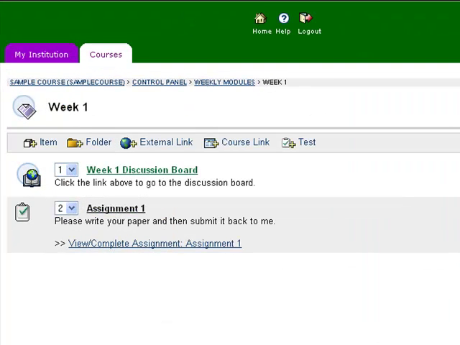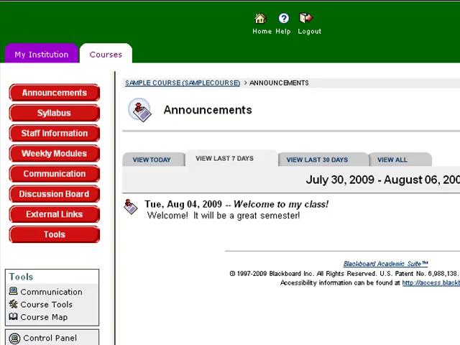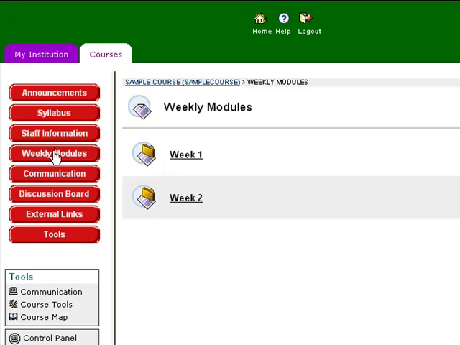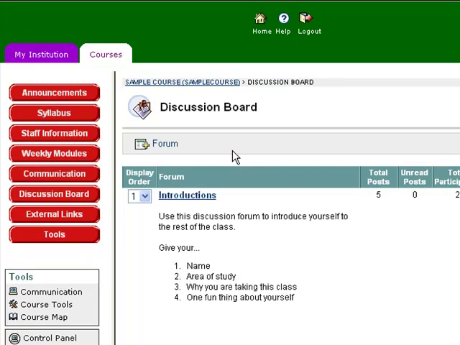Now to see what the students see as far as this course link goes, what we're going to do is go back to the main course area where the navigation menu is. So click the first breadcrumb here, then it takes you back to the course. So let's go into this weekly module, and we placed this course link in week 1, so let's go into week 1. Again, we know we're in week 1 because of the title, and this is the course link. So you click on this link and that should take us to the discussion board, and there it is.